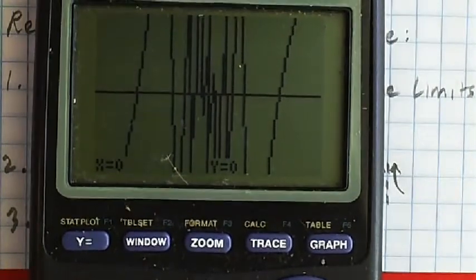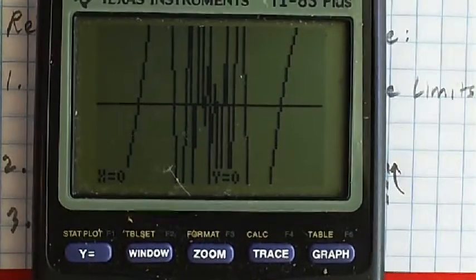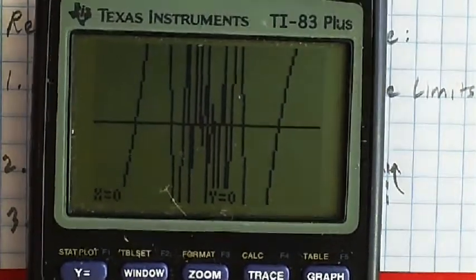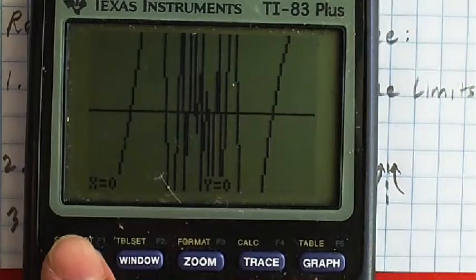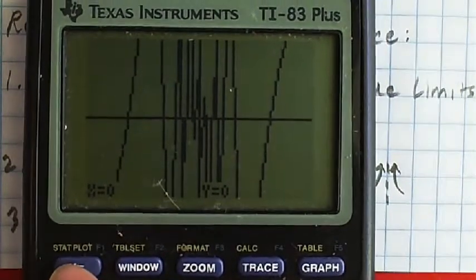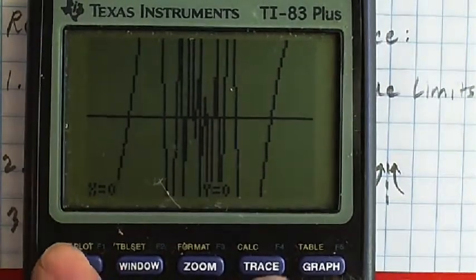And that's really what's happening, because as x gets closer and closer to 0, I'm dividing by a number closer to 0, which is causing the argument of sine to get bigger and bigger. And as the argument gets bigger and bigger, it just packs in more waves.